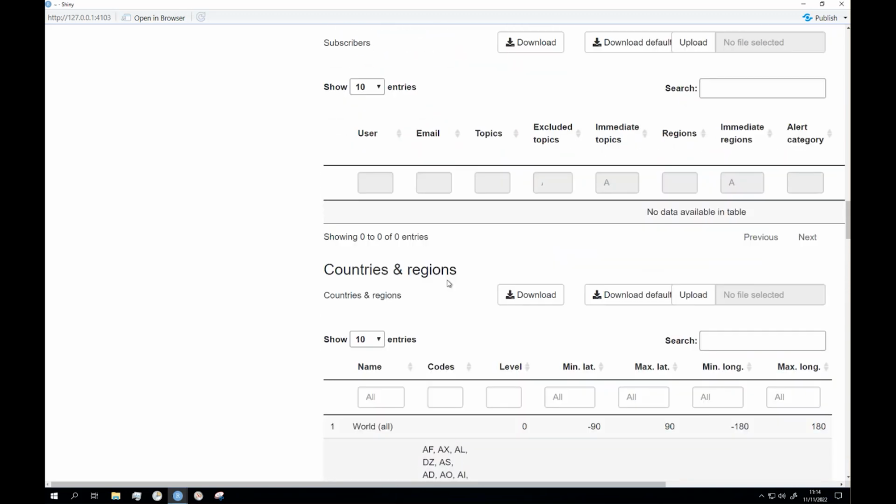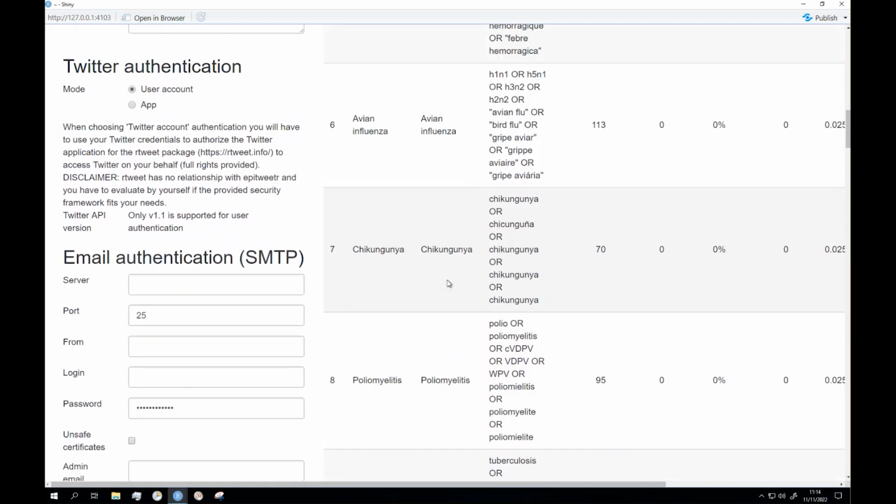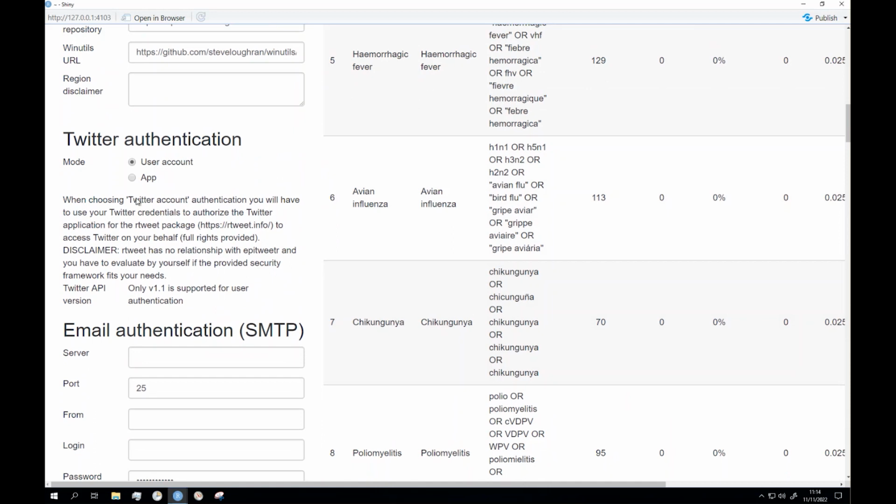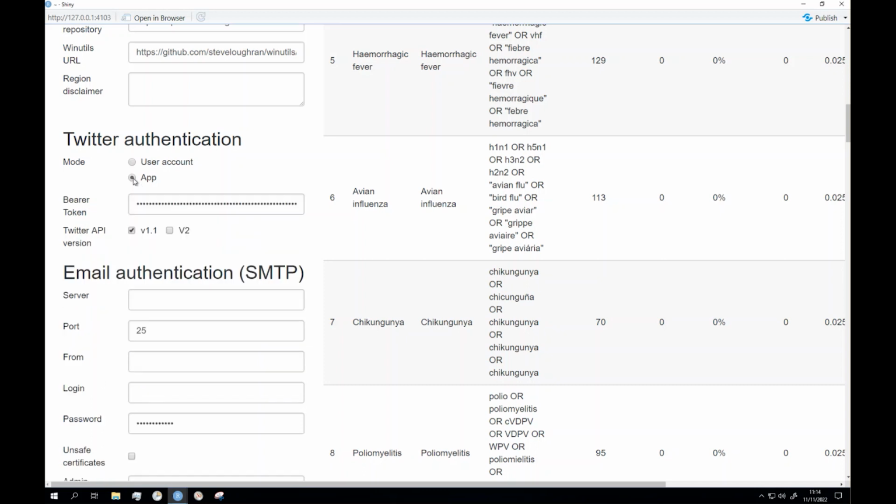Going back to 2 aspects that I left on purpose for the end of this part of the configuration page. One is the Twitter authentication, which can be done using a user account, which only uses, as you can see here, Twitter API version 1.1, or you can select the Twitter app, which uses the Twitter developer account. And in this case, you can see that it already has the bearer token from my developer account and application. And here you can choose either version 1.1 of the Twitter API or version 2.